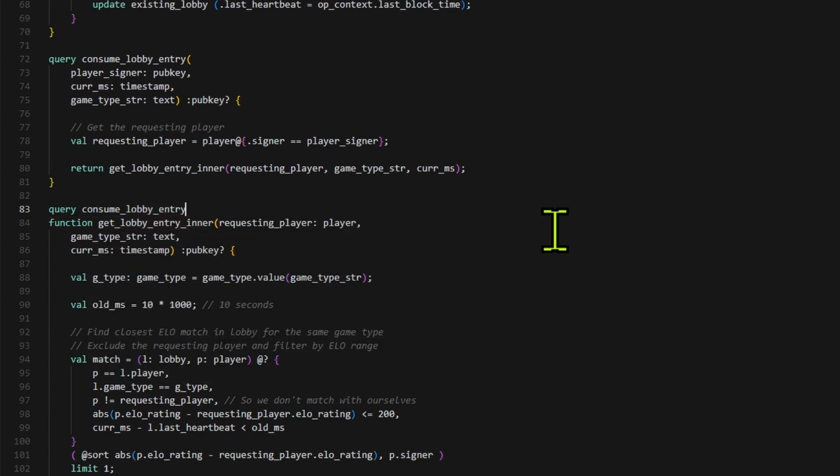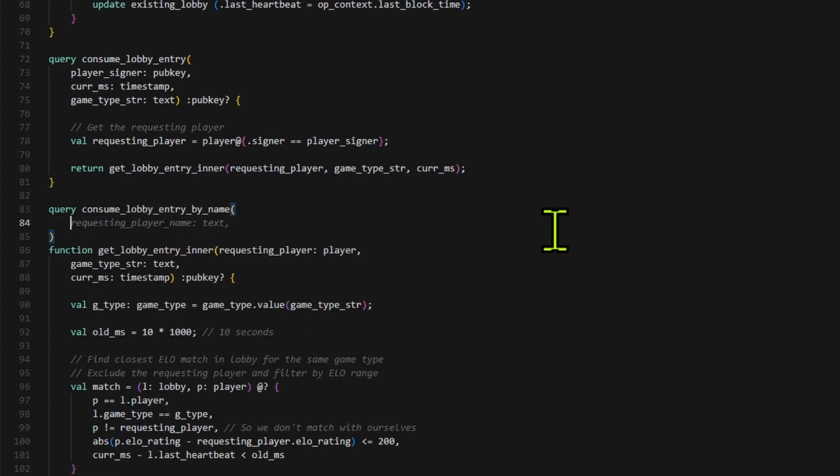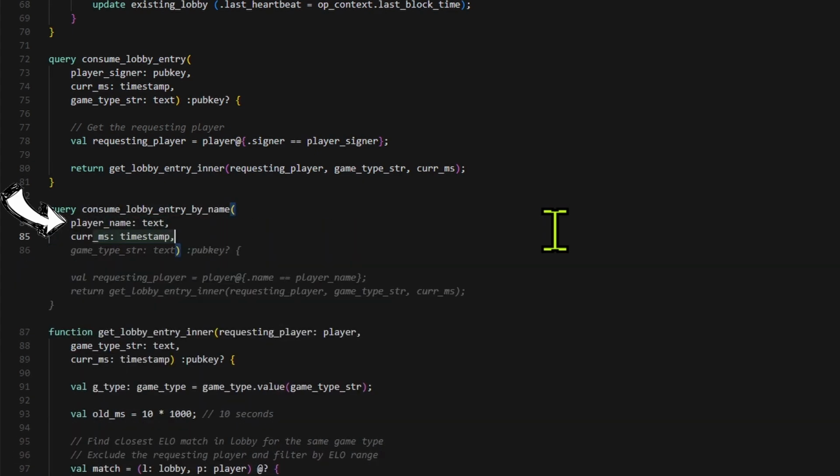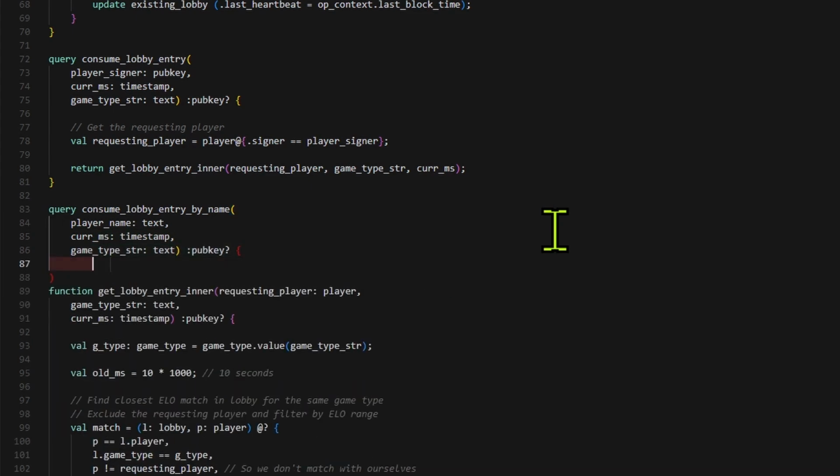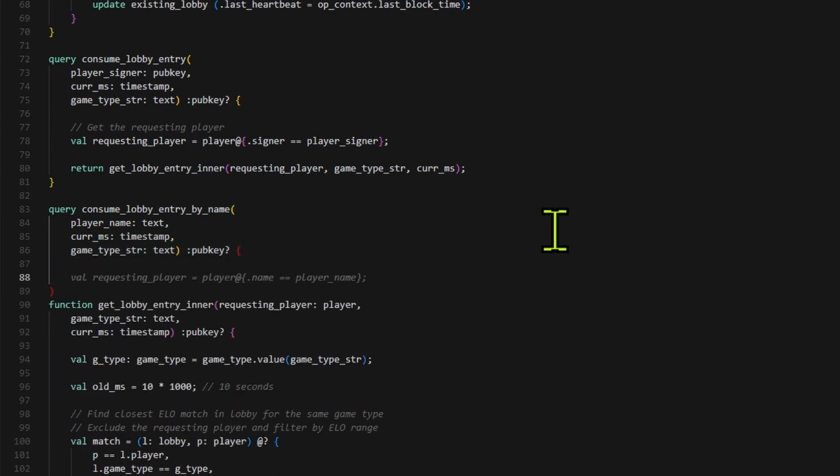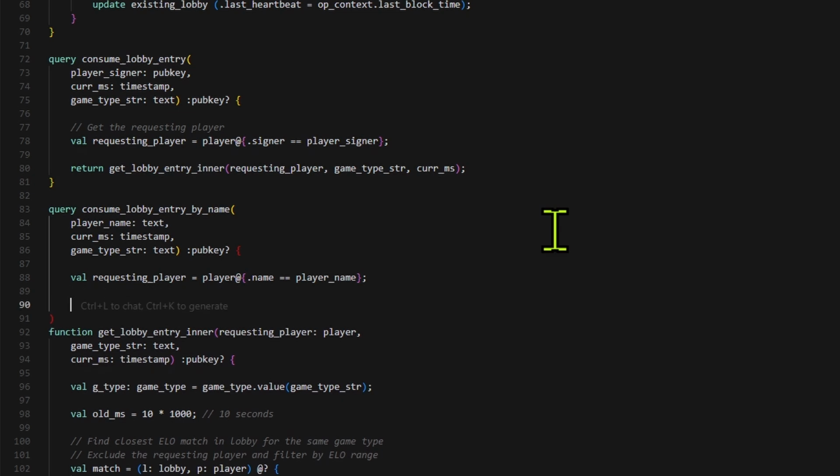I want another query that accepts the player name instead of the pub key. The reason why I do this is that the name is conceptually easier when doing manual test.